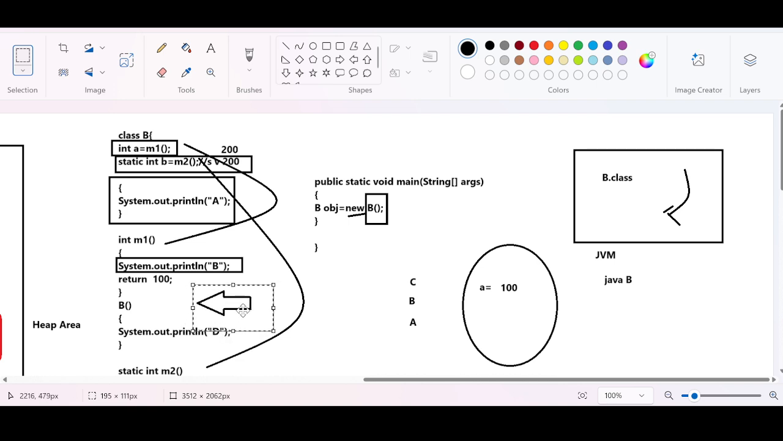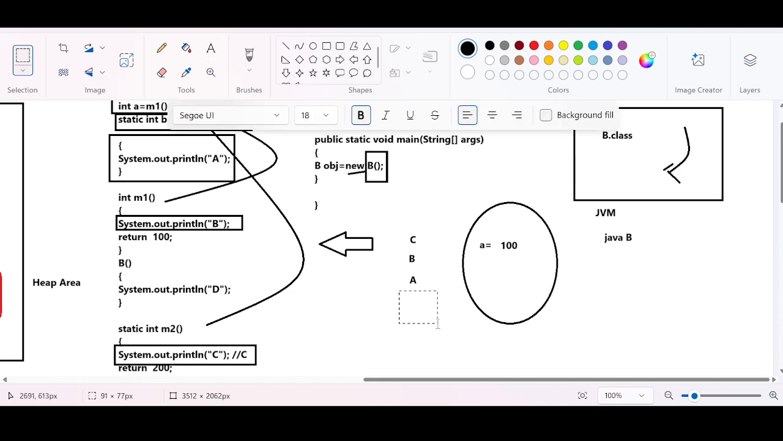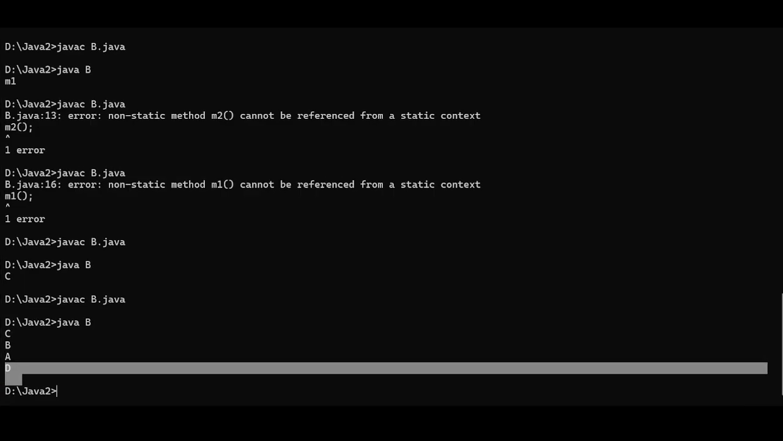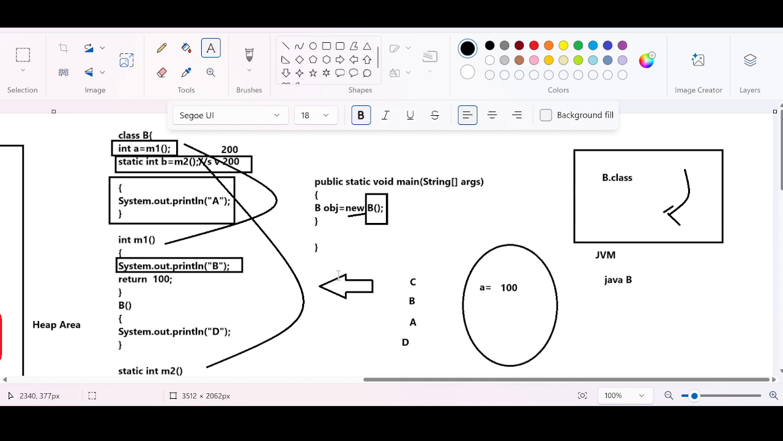Now the constructor will be executed, the B constructor. D is the value. Are you getting the same value or a different one? CBAD. Are you getting this? Yes, sir. I have discussed this already, but due to lack of practice you are not able to recognize the answer quickly. If you practice, you will get this quickly. These are the things that will happen when you create an object.